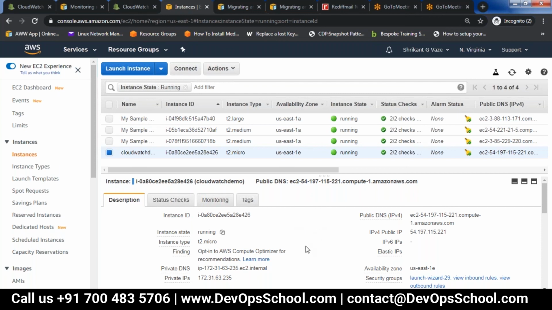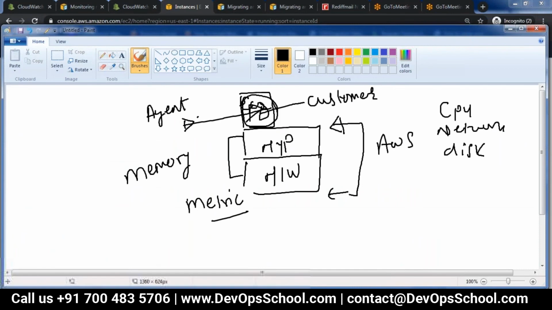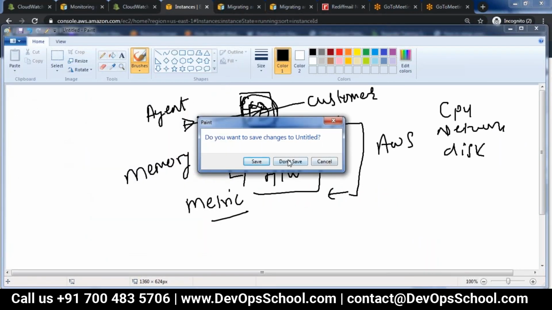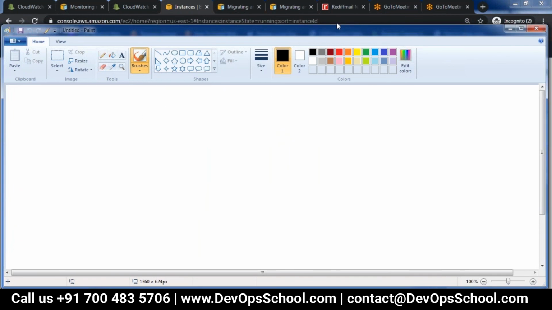Fine. So next service, what we are going to discuss is called CloudFront, and it falls into basically caching category. Okay, so how it is used? I think in earlier sessions I have just briefly discussed that caching.